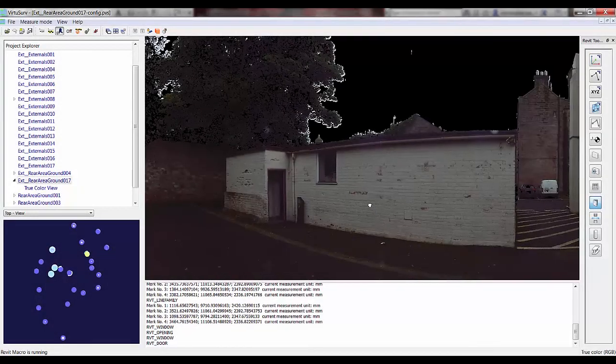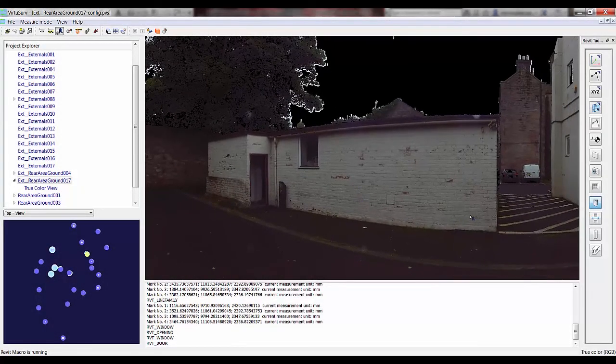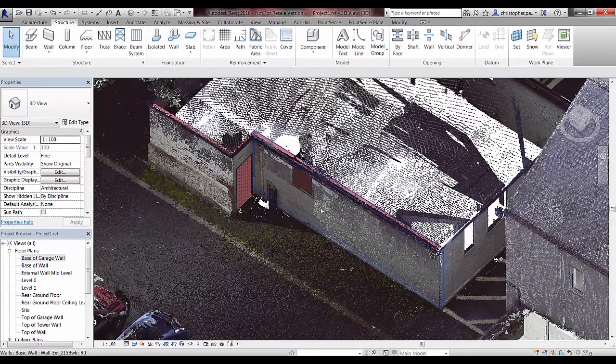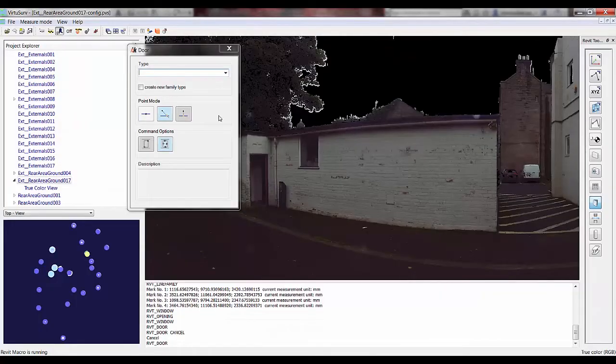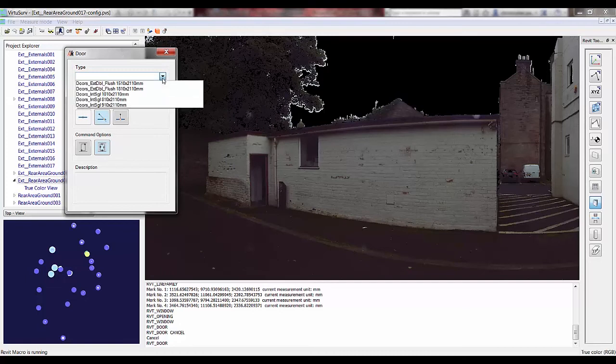So moving on to inserting windows, doors and openings now. We've gone back to the garage area that we inserted the wall in previously in Revit and VirtuSurv, and I'm just going to go and look at the door tool. So from our type selection we can just select any single door. I'm not really too concerned about the size.